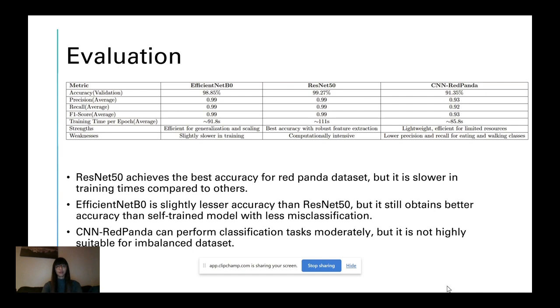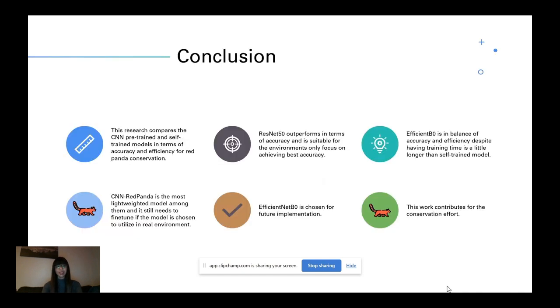This is about the conclusion. I would like to explain that this research compares pre-trained CNN models and a self-trained model in terms of accuracy and efficiency for red panda conservation. ResNet 50 excels in terms of accuracy, so this model is suited for environments that only focus on achieving the best accuracy.